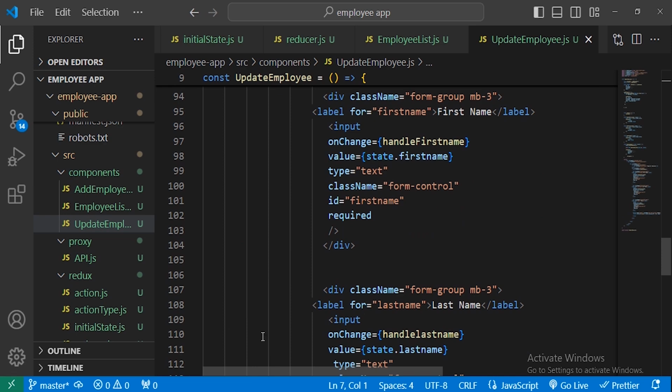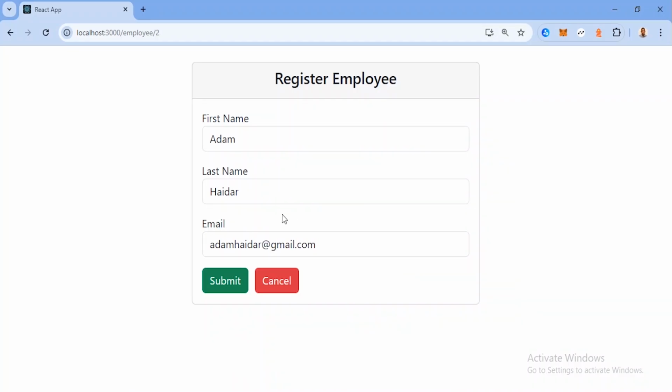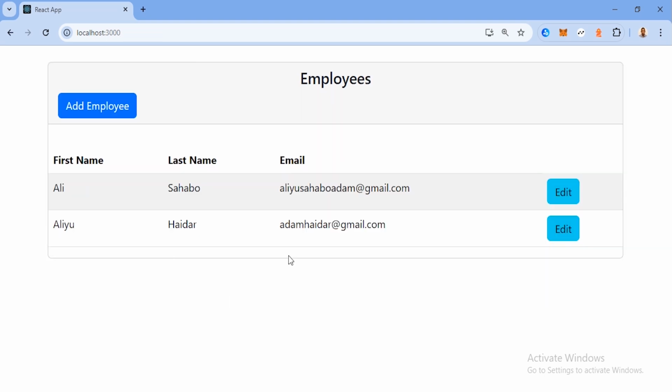Okay, so let's go back to the browser, try to change this Adam to Aliyu and submit. You see it works successfully, and the next thing we will work on is delete.